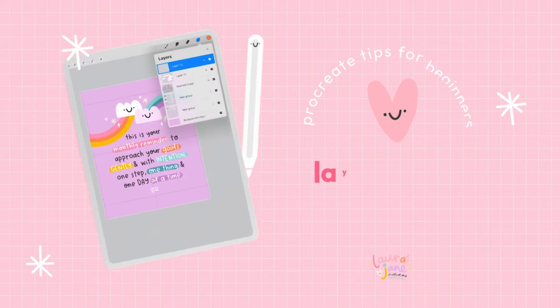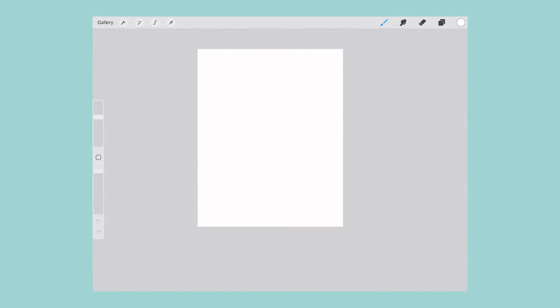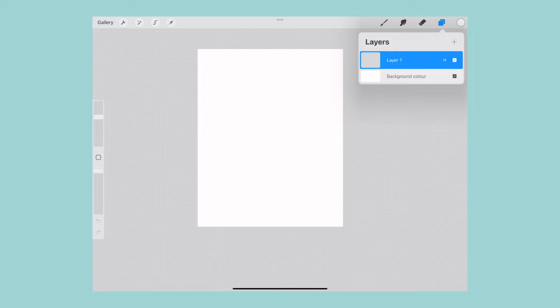But for today, I want to look closely at our layer menu. So the layer menu can be found over here in the top right, those 2 squares stacked on top of each other, and when you open it up, you will see the layers and all of your layer options.